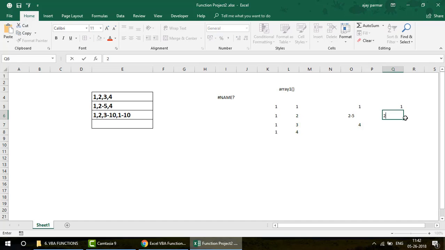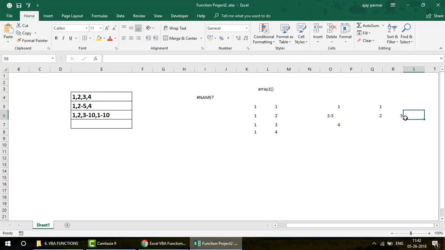So you will have the 2 split and 5 split. We will use the left and the mid function in the VBA, I'll tell you. Once you have this 2 and 5, what I will do is simply subtract this, and I will add 1 to it, because I want to count 2 as well. So you will have the answer as actually this 4, right? This is what we are going to do in the VBA.